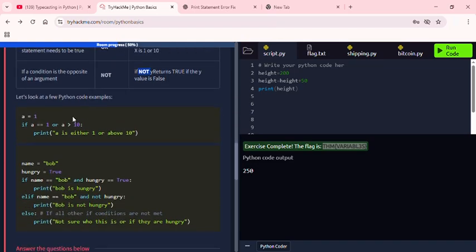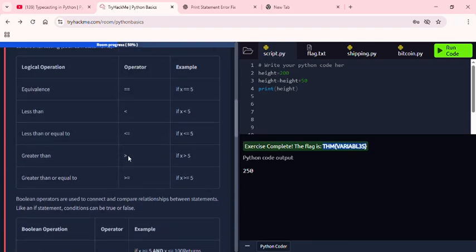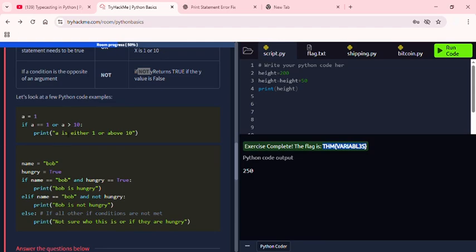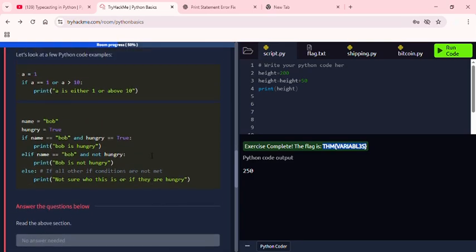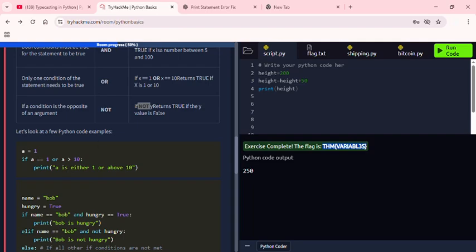Let's look at a few Python codes. If A equivalence 1 or A greater than 10, print A is either 1 or above 10. So for or, we can use small letters, there is no problem. Only one condition of the statement needs to be true. Only one condition needs to be true for the keyword or.